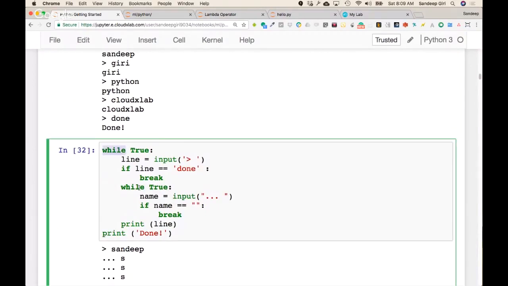And we can have loops within loops, any kind of loop within any kind of loop. When we use break with it, it's going to only break the inner loop, not the outer loop. Okay?